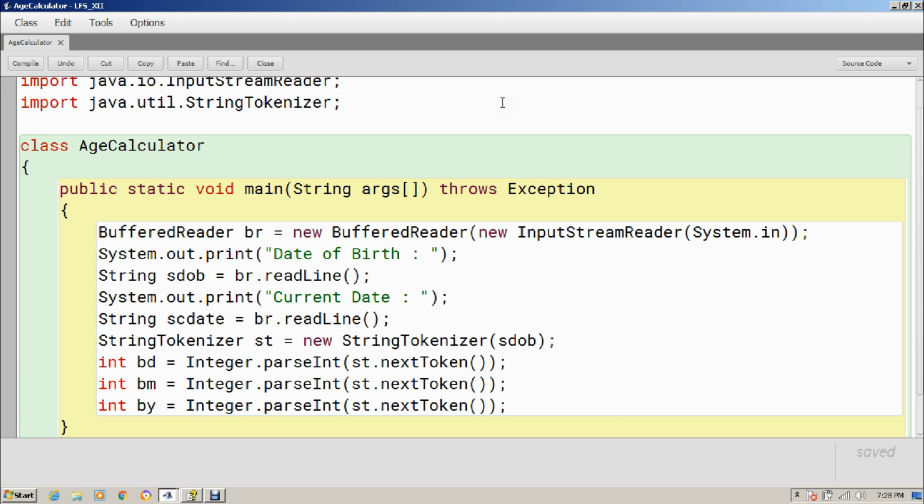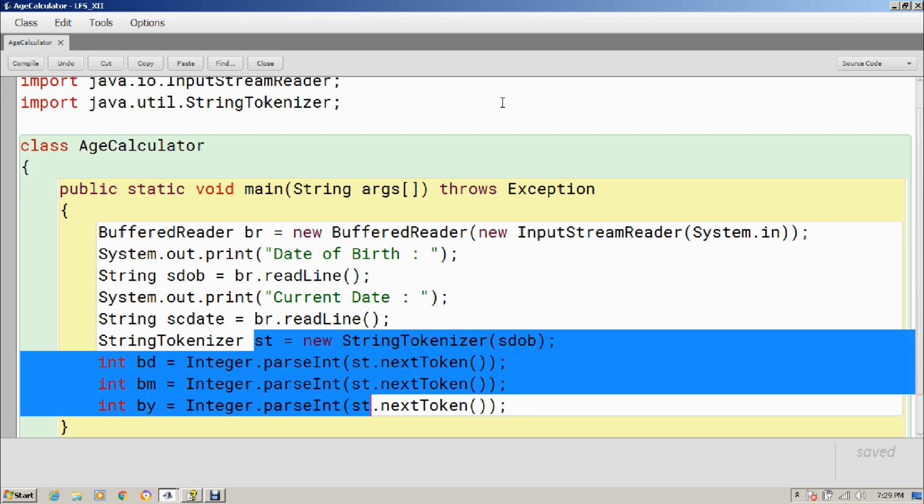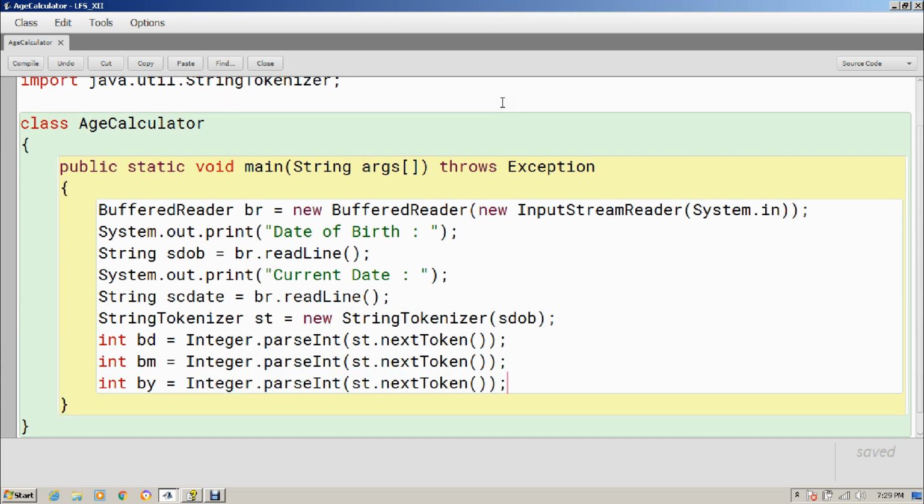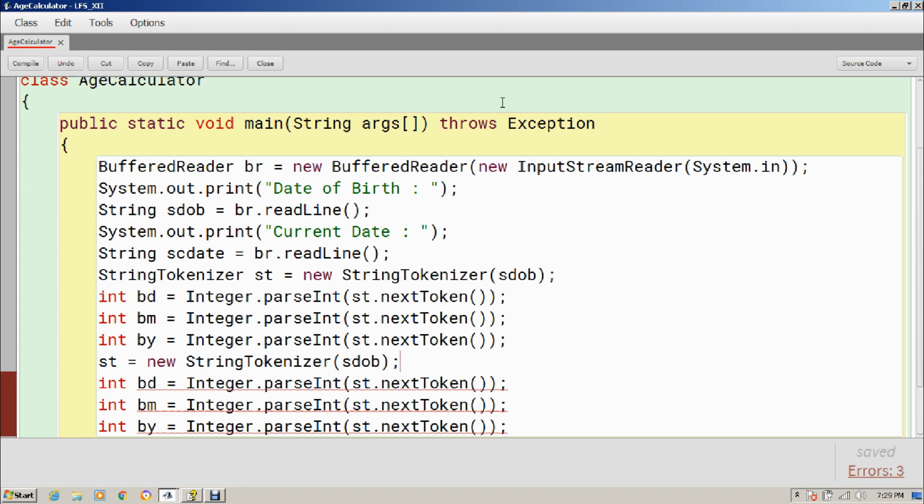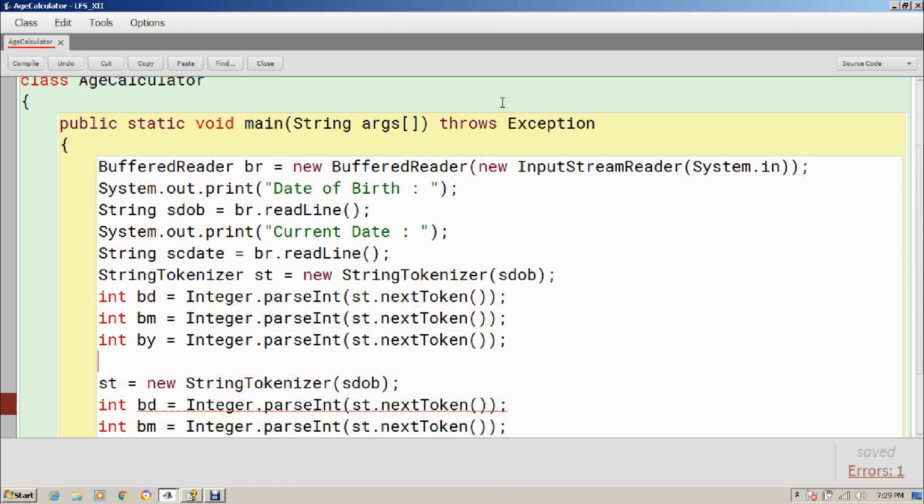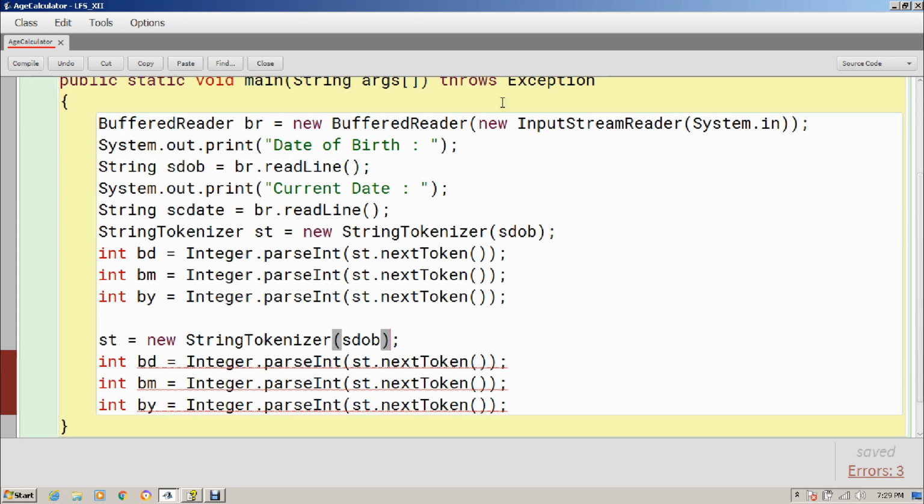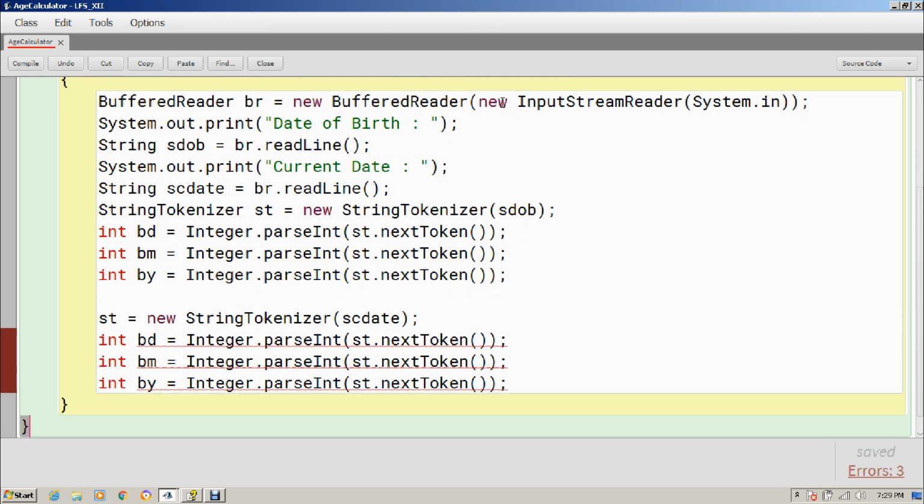So I will take help of the same string tokenizer. I will call the constructor one more time with it. Because I am calling the constructor one more time, it will remove the previous reference here, and in st now I am having the new date, which is the current date. Now I will take current date, current month and current year in cd, cm and cy variables.